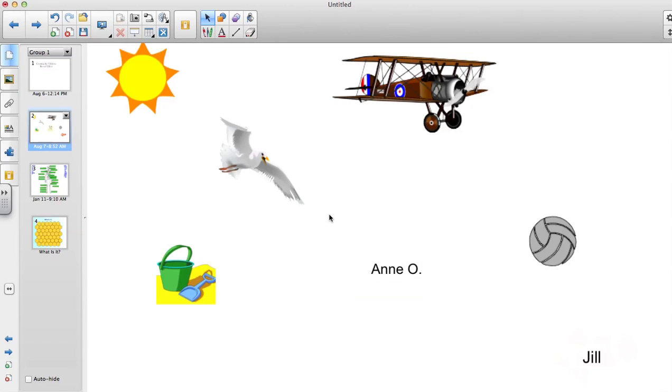And you don't have to do all different images here, so you don't need to go through Smart Gallery and choose all different images. You could just do the same image over and over again if you wanted to.